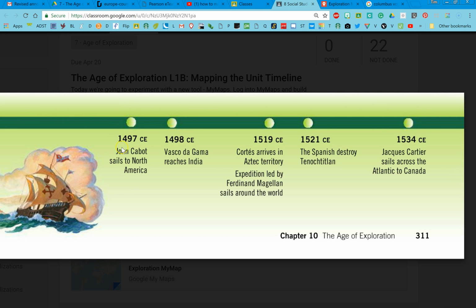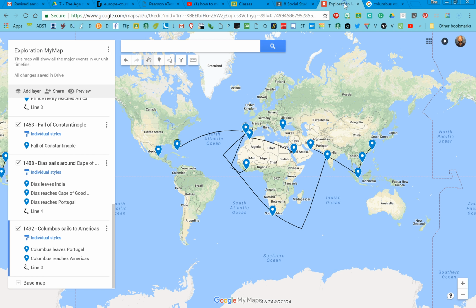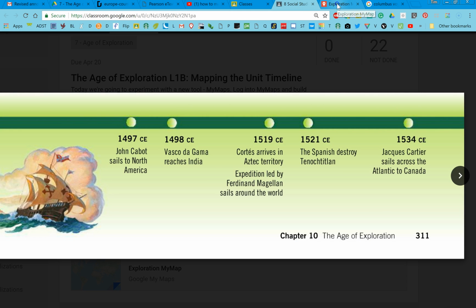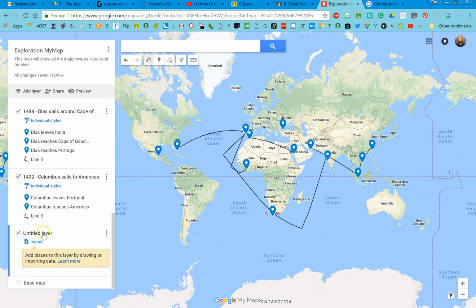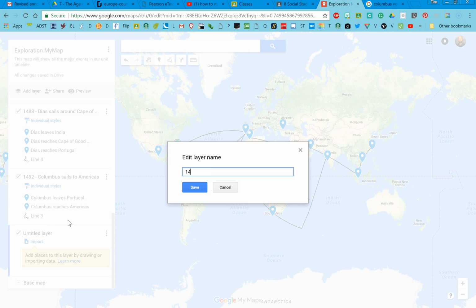1497, John Cabot sails to North America, or some would say Giovanni Caboto. I'll go with Cabot. So 1497, John Cabot, what did it say? Sails to North America. So I'm going to start by adding that layer. Click Add Layer. Now sometimes this takes a long time. It didn't take a long time that time. 1497, John Cabot sails to North America.